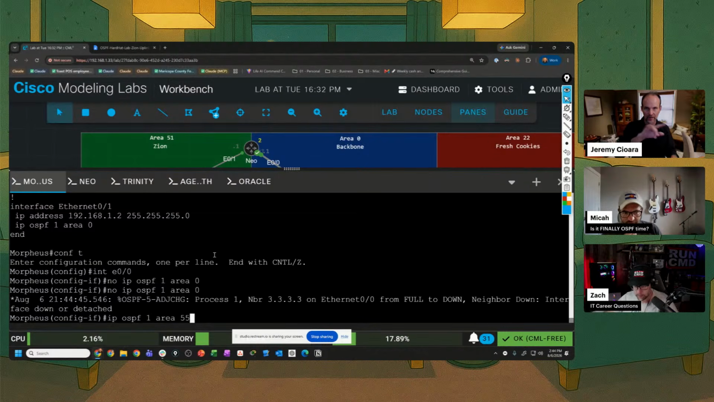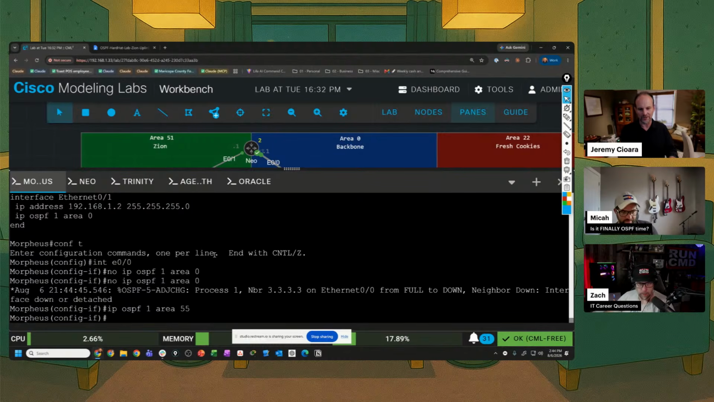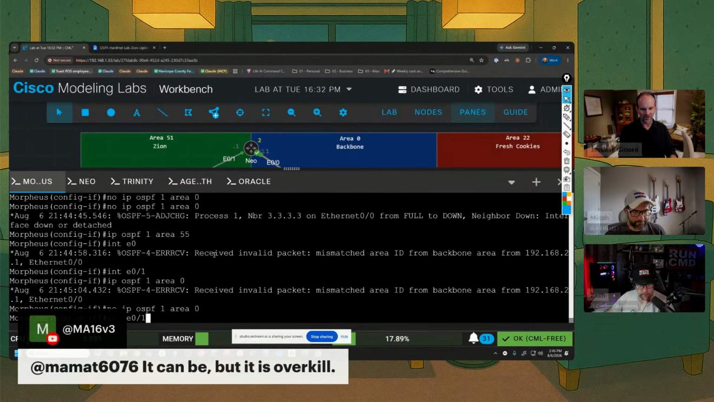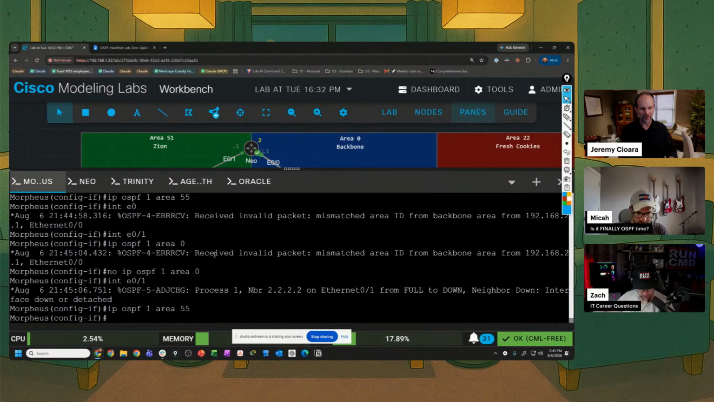By the way, Control A moves your cursor to the front of the line, Control E to the end of the line. A lot faster. Interface Ethernet 0/1. Notice we're getting errors. That's good. I'll do no area 0. And we'll do area 55.